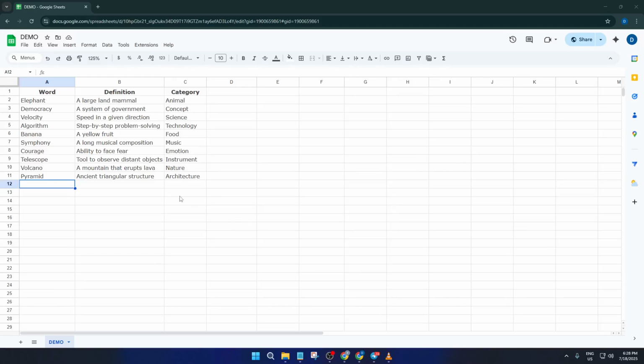Hey everyone, welcome back. Today I'm going to show you exactly how to indent text in Google Sheets using two simple and effective methods. By the end of this tutorial, you'll be able to neatly organize your spreadsheet contents, making everything easier to read and more professional, perfect for anyone working with lists, categories, or structured data. Let's dive right in and I'll walk you through each step, explaining not just what to do but why it works.